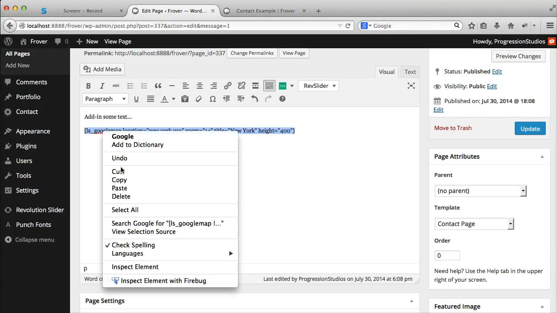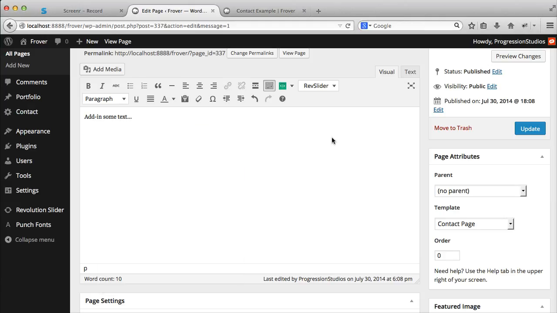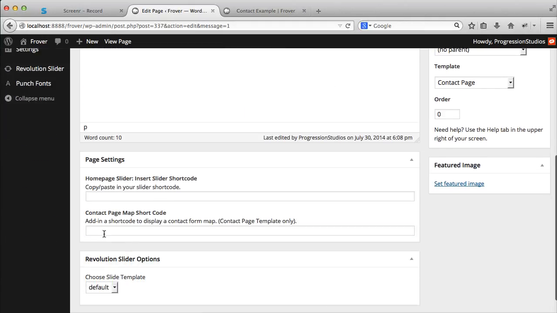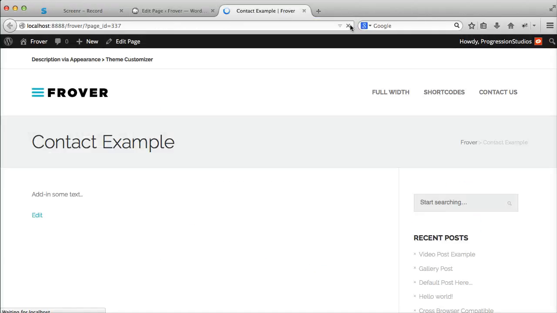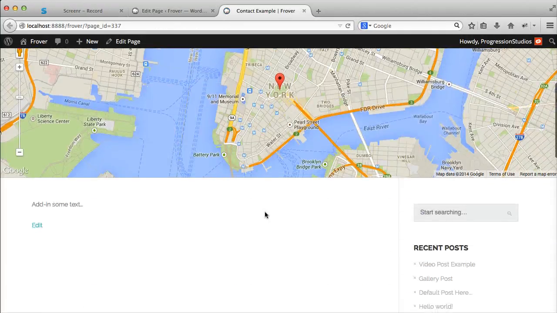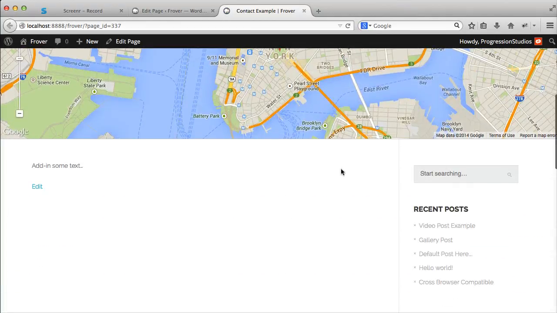Now let's cut that, since we don't want it displaying in the content, we want it displaying down here. Paste that shortcode in, update it, and then when we refresh, you'll have the map at the top, which is pretty cool. So now we have our map.